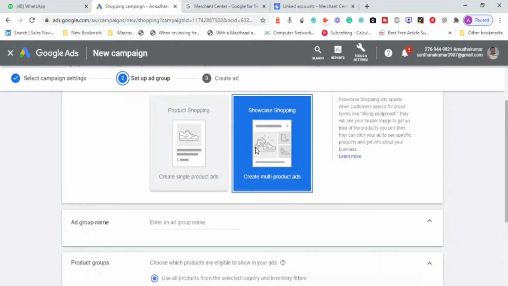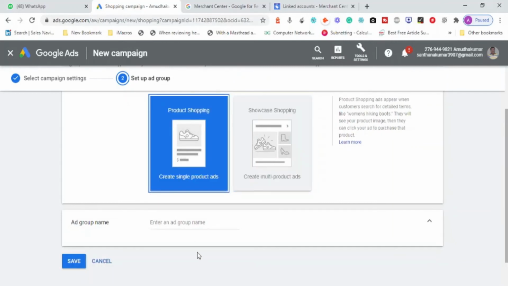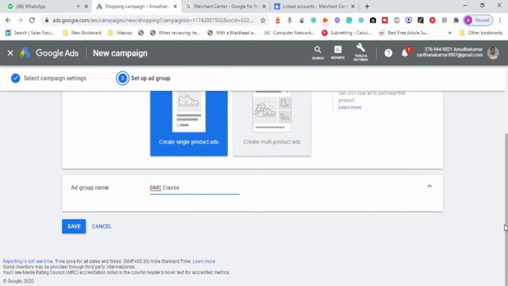Once you go with create multiple product groups, you can create one. You just name the ad group. Let me say I'm offering a DMC course. I'm selling a course online, so I can consider it a product. If it is video content or other stuff, we can sell it, but there will not be a courier product that we can ship to people. Anyway, let me consider this one as a product.